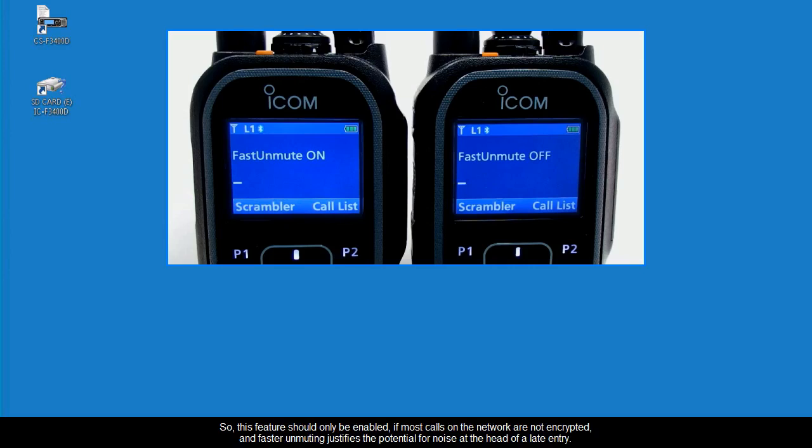So, this feature should only be enabled if most calls on the network are not encrypted, and faster unmuting justifies the potential for noise at the head of a late entry.